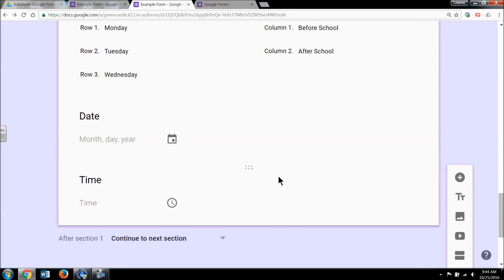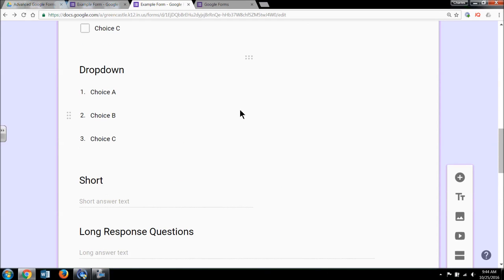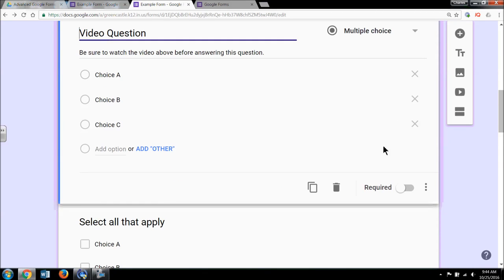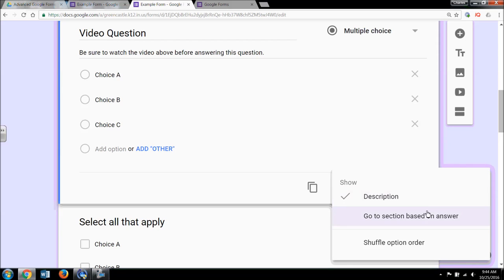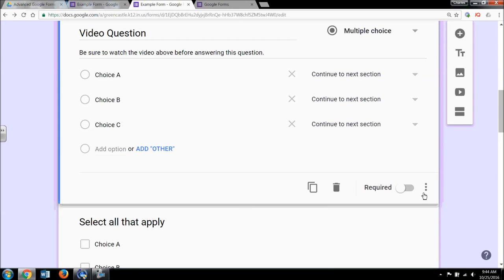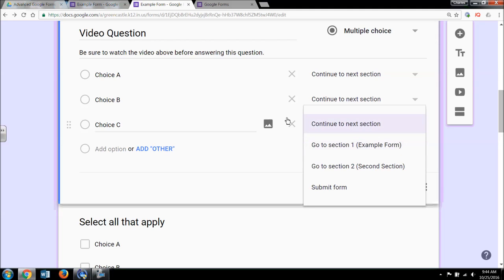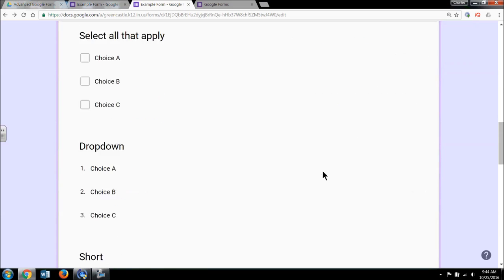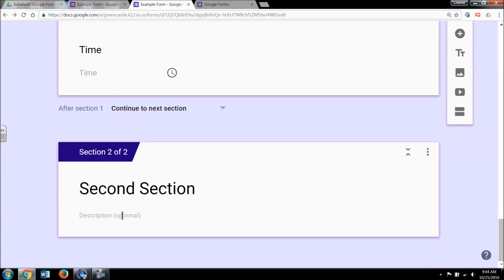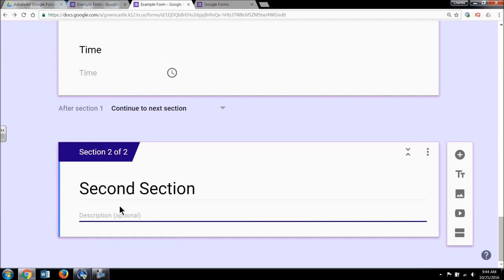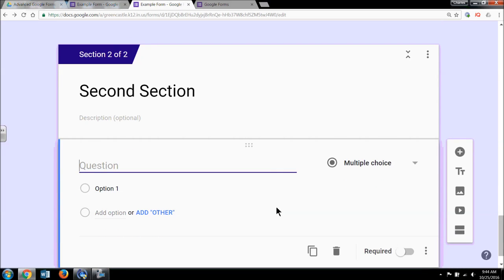What I can do, let's say on my multiple choice question, if somebody answers choice C, I want them to skip directly to the second section. So I go to choice C here and I go to second section. And then anyone taking the survey or the quiz or the form, however I have it laid out, if they answer choice C there, will automatically skip the rest of the questions and they will go down here to the second section. And I can then have an entirely new question here.